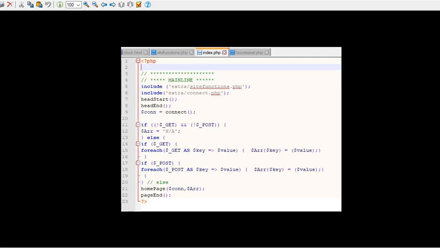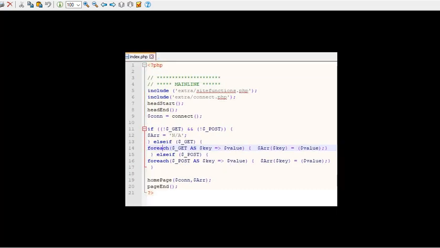Now I had written an else and then if and then another if. I'm going to change that around a little bit to say else if. So now it's reading if there isn't a post and a get, then it's going to do one thing. Else if there's a get, it's going to do this. Else if there's a post, it's going to do that. So at the end, ARR, which I'm sending to home page, is either going to be NA, or it's going to be the get array, or it's going to be the post array.